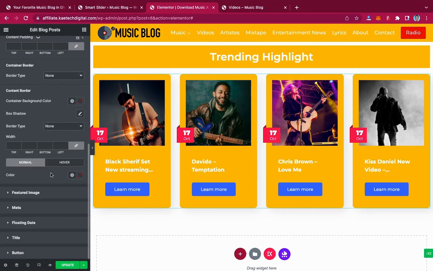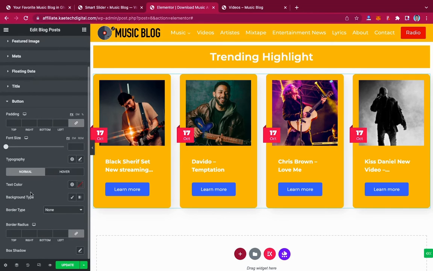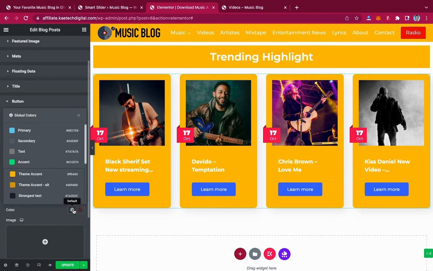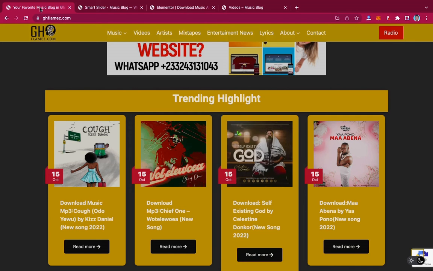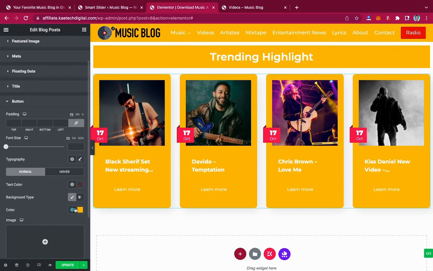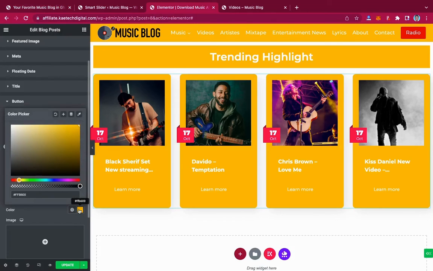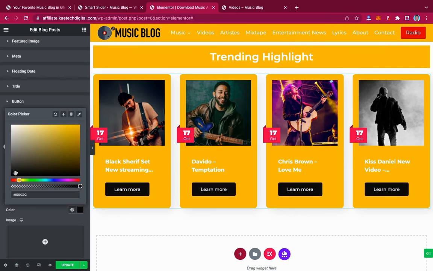Now let's go to the button. With the button over here, we want to change the background type to the color that we want. So the background type, we want to change to classic, and we're going to use the theme color. Oh, this one is black. So we're going to use the dark color. Okay, sorry, so we'll use black.